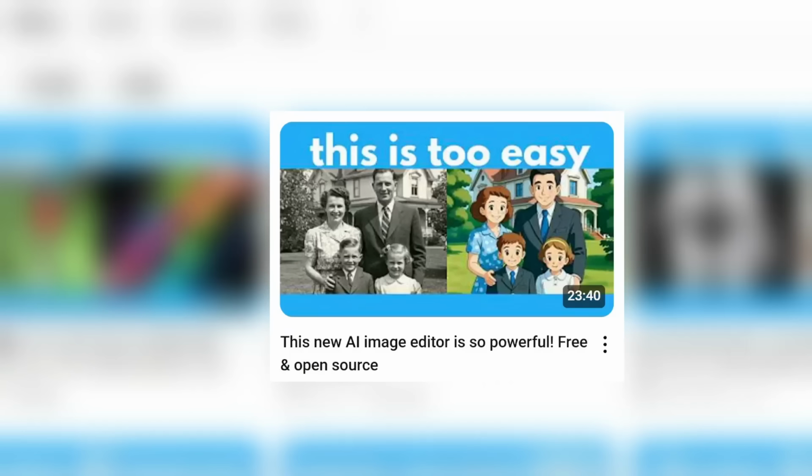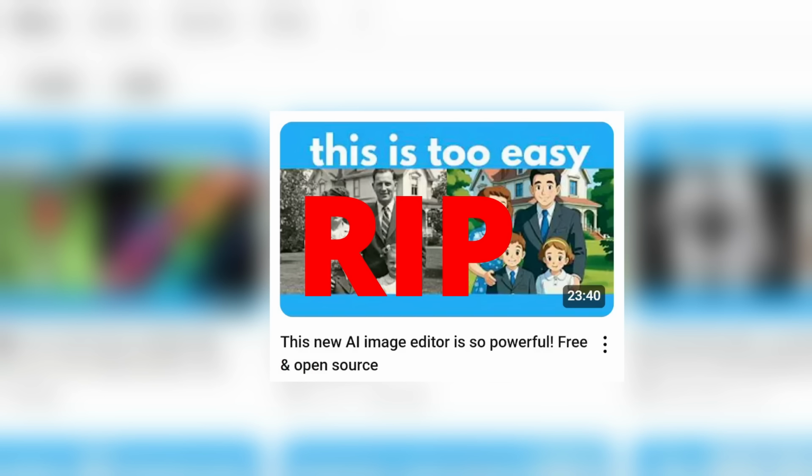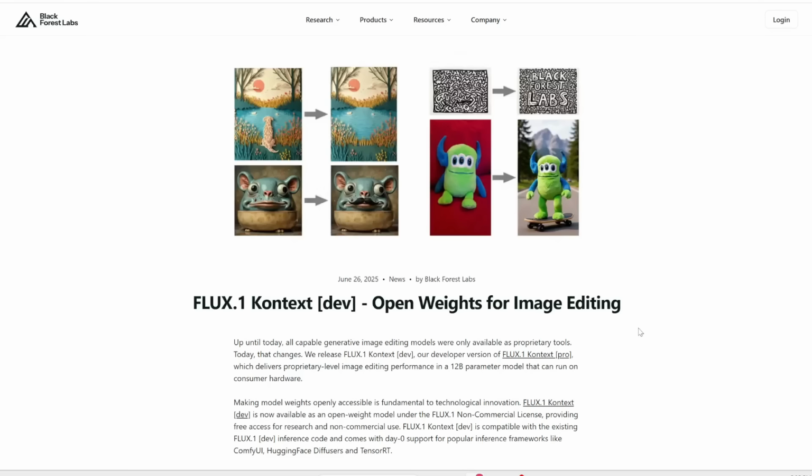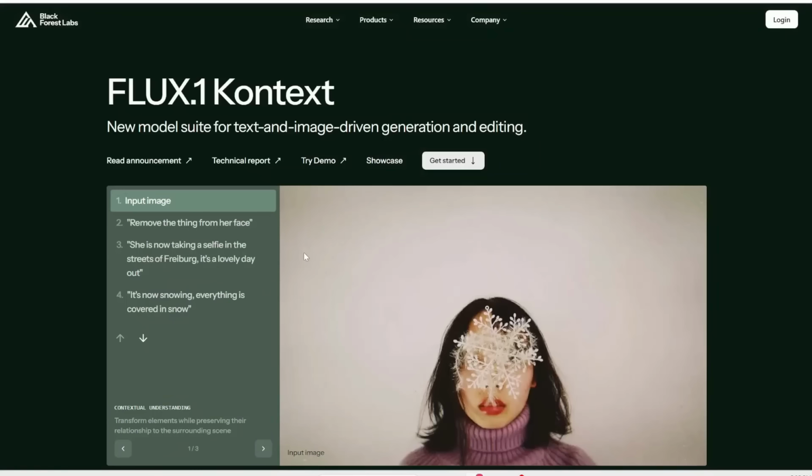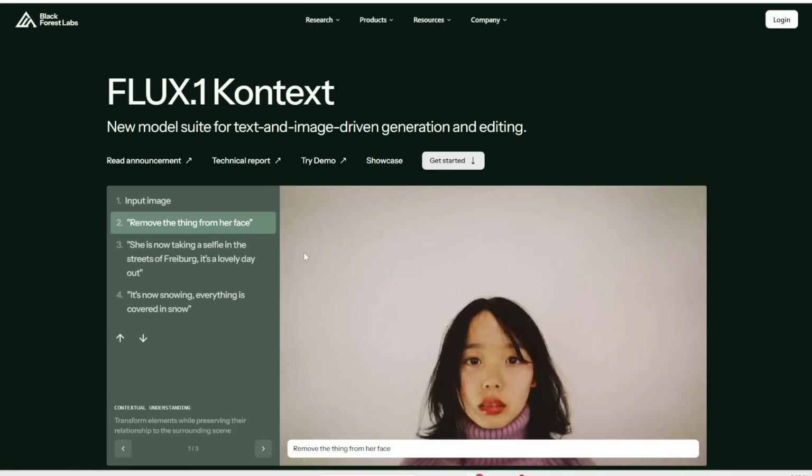Very nice. So last week, I featured this free AI image editor called OmniGen 2. Well, forget about that. This one is way better and faster. It's called Flux Kontext Dev, and this is hands down the best AI image editor you can use for free right now. Now, a few weeks ago, I featured the pro version of Flux Kontext, but that one was closed source and you need to pay to use it.